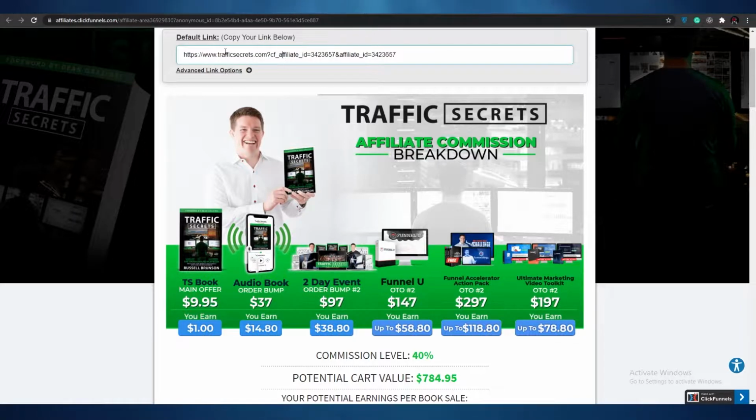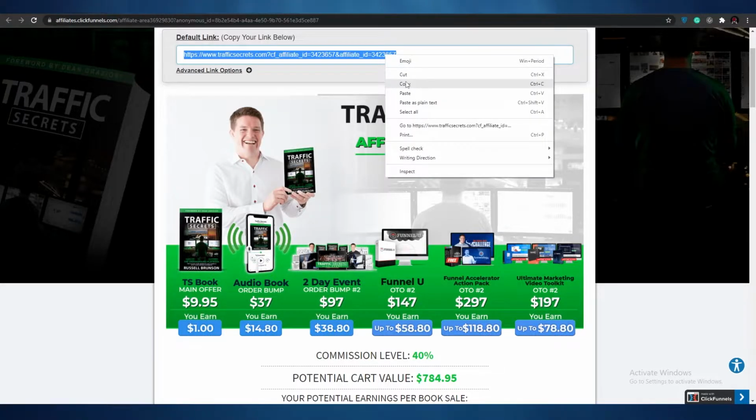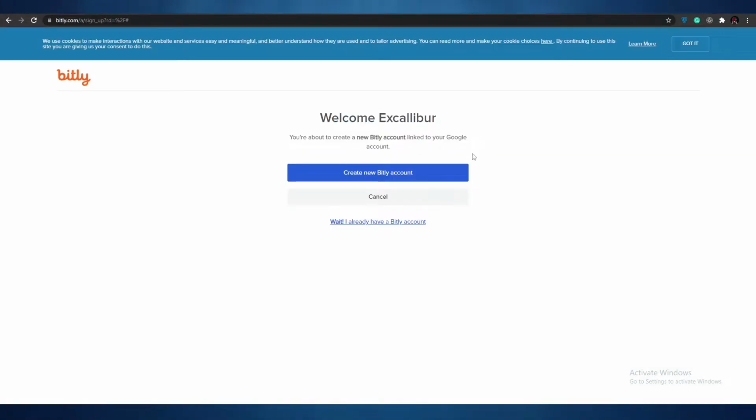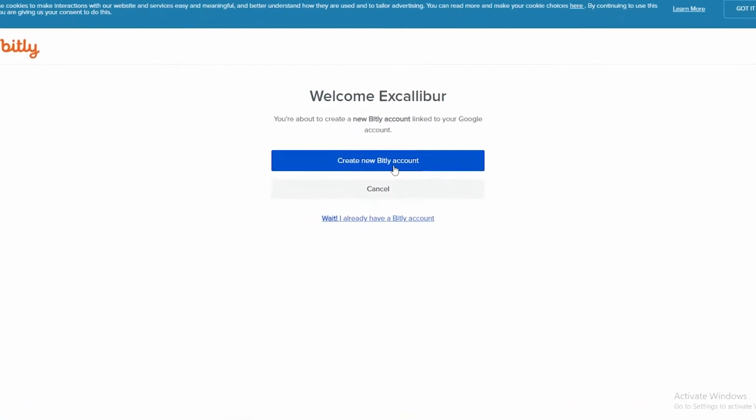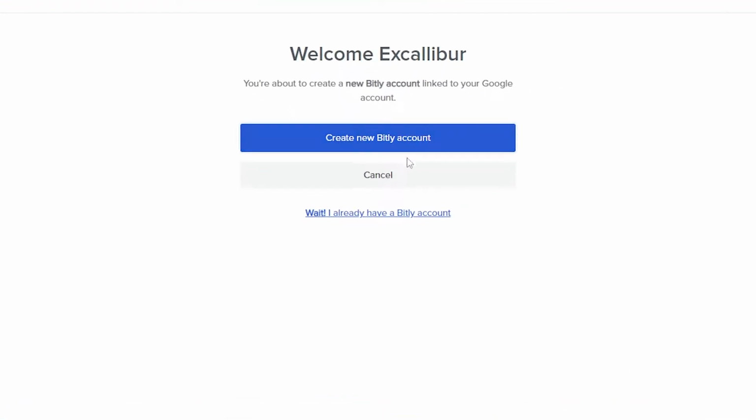Now, as you can see, it's a pretty long link and it doesn't look really nice. So I want you guys to shorten this link. To shorten it, what I would recommend is simply copying this link and going over to Bitly. Now over here, create a new Bitly account. Once you have signed up, create a new Bitly account.